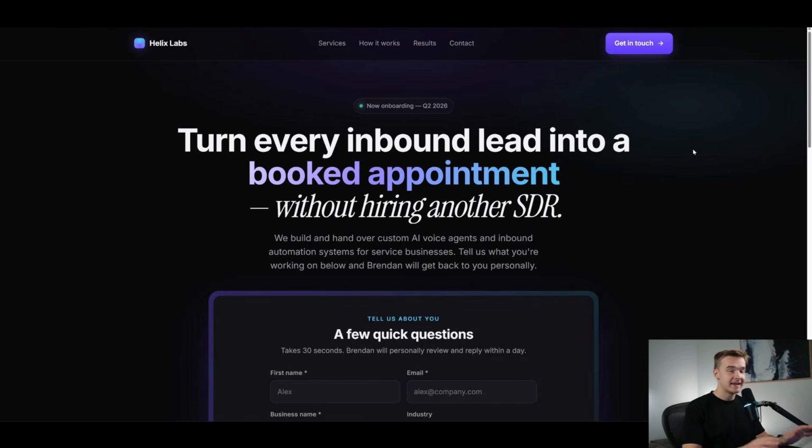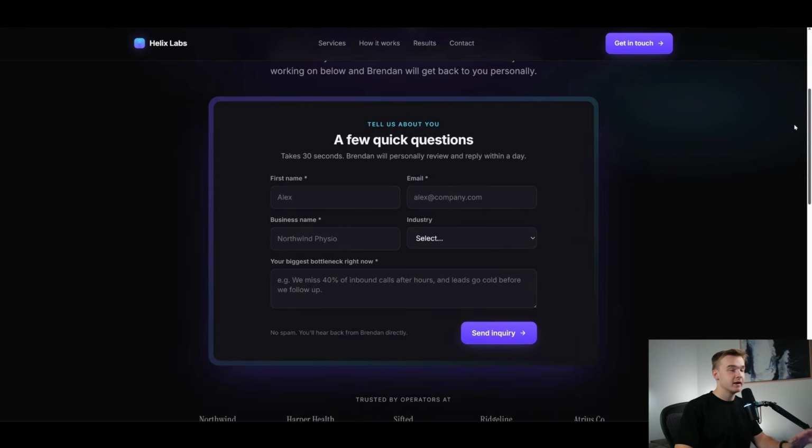So here is what the lead actually sees. This can just be any regular landing page. Anybody can come here and fill out their details through this form. All they need to do is provide their first name, their email, their business, their industry, as well as some information about their biggest bottleneck.